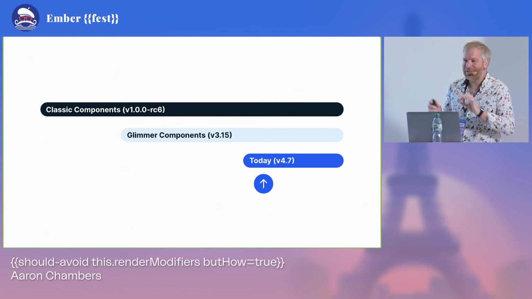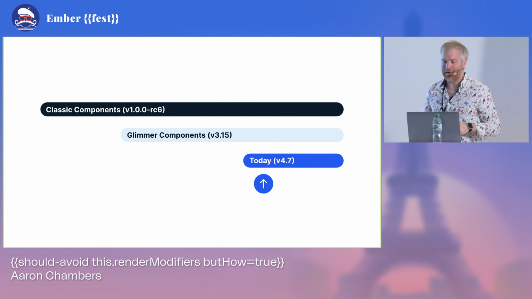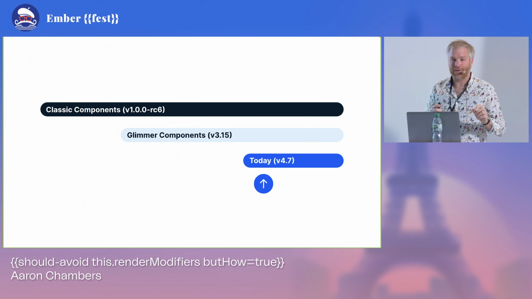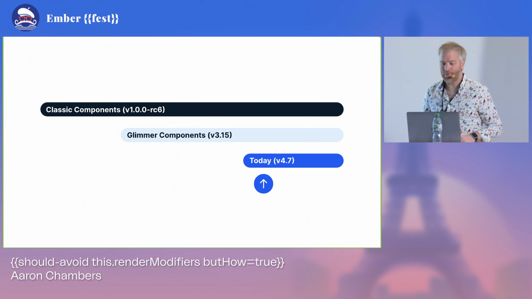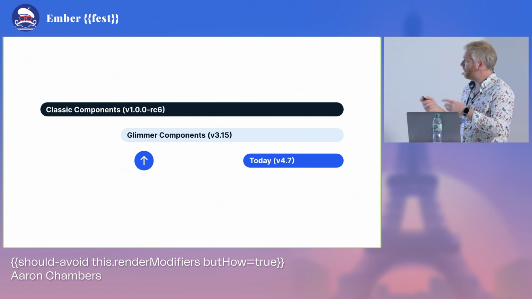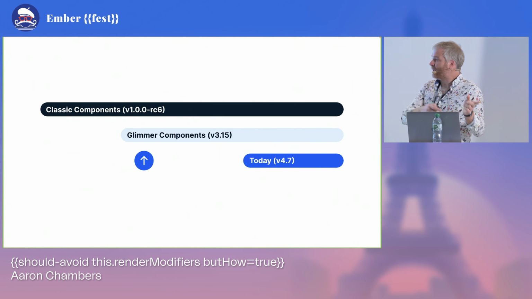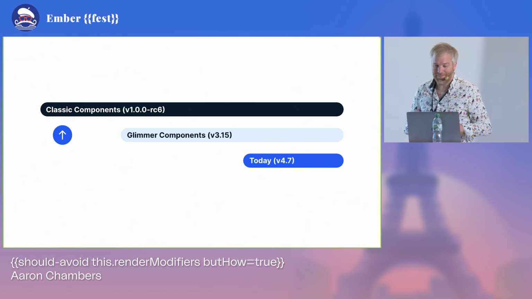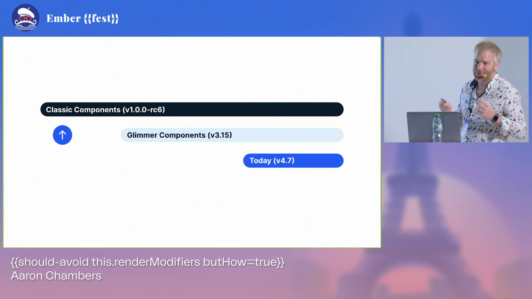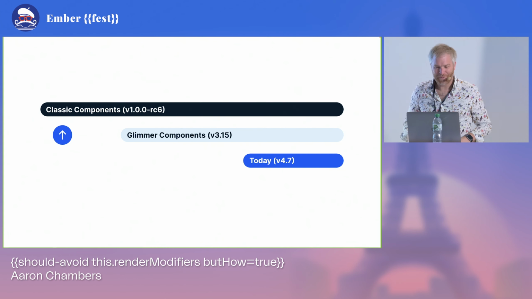Before we do that, we'll quickly look at the history of why they're there. For people that are new to Ember or have really only used Octane, this might give you a little bit of historical context of where we come from. Glimmer components were released in 3.15. Before that, we had classic components. I tried to look at the source code. I think they were introduced in 1.0.0 RC6. Could be completely wrong, but they've been there for a while.